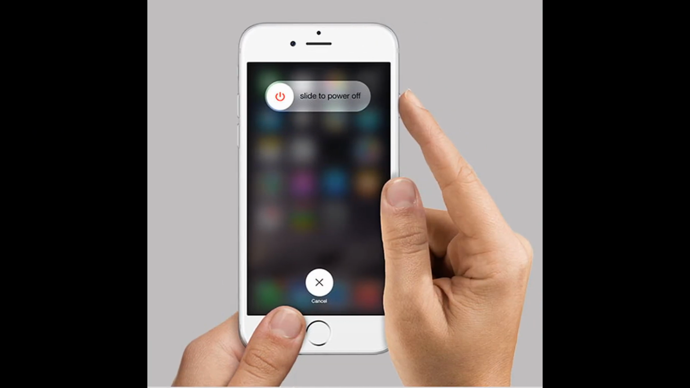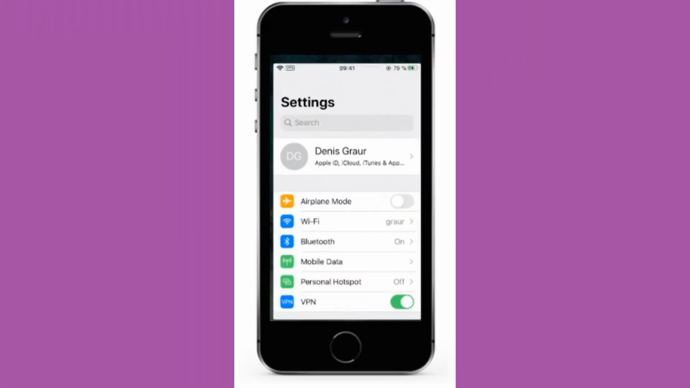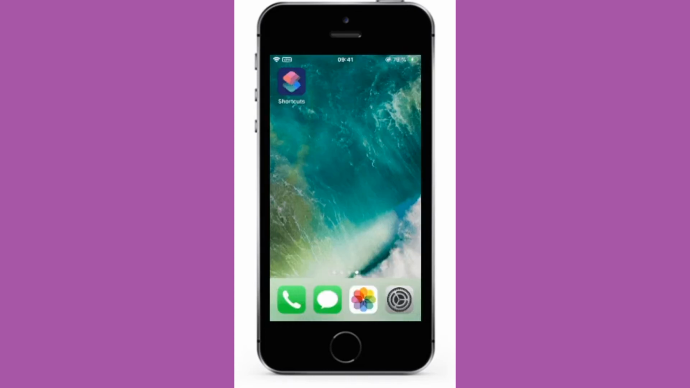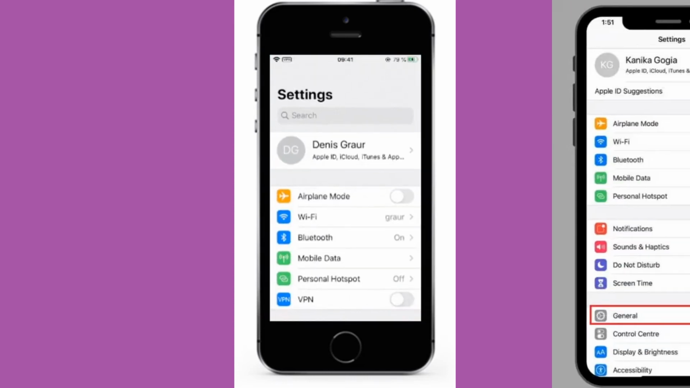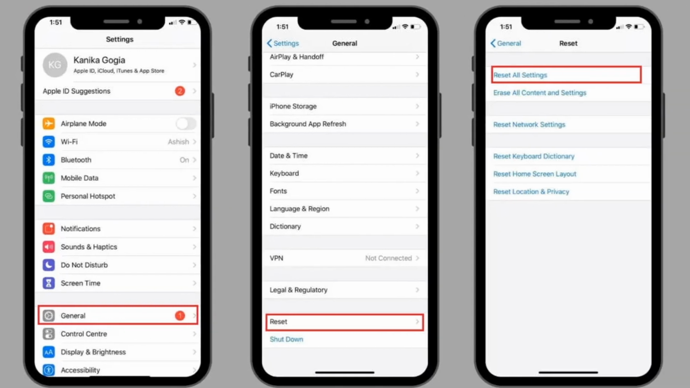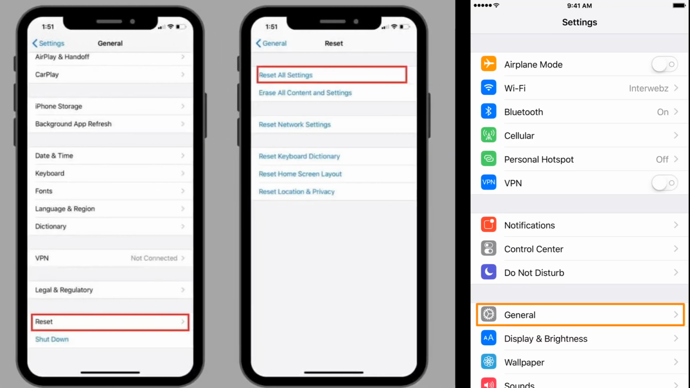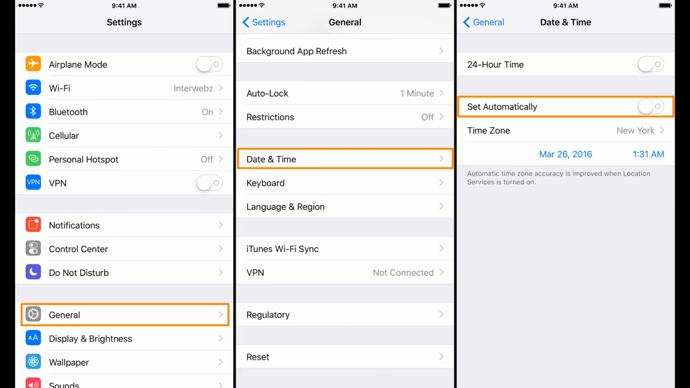Method 5. Restart your device. Method 6. Turn off VPN. Method 7. Reset all settings. Method 8. Check date and time. Make sure that the date and time settings of your phone are proper. Try to check them by going to Settings followed by General. Then, choose Date and Time to make any changes.